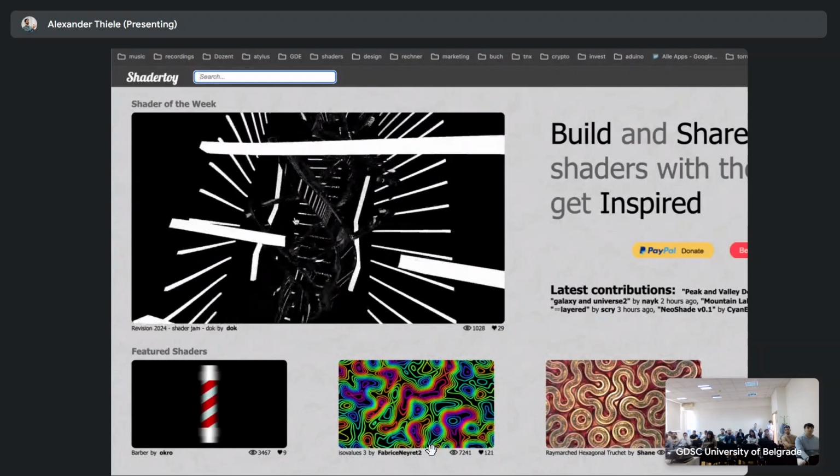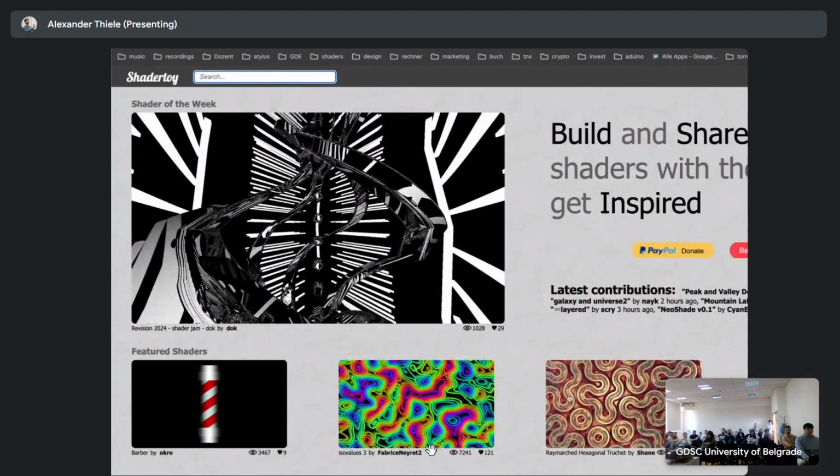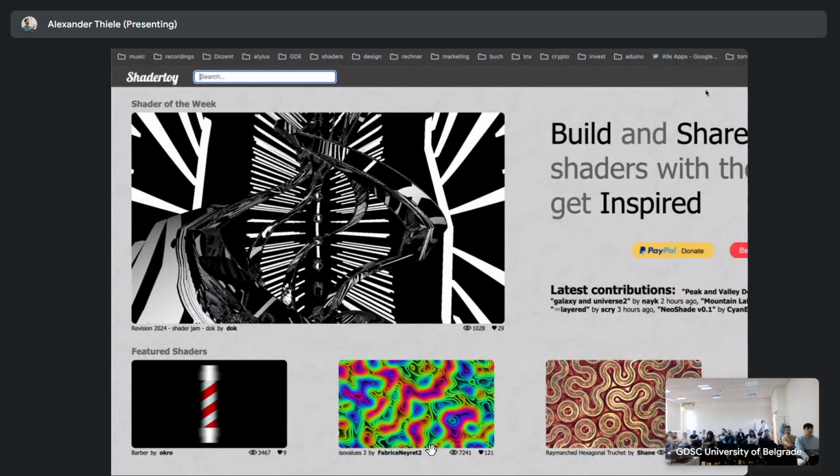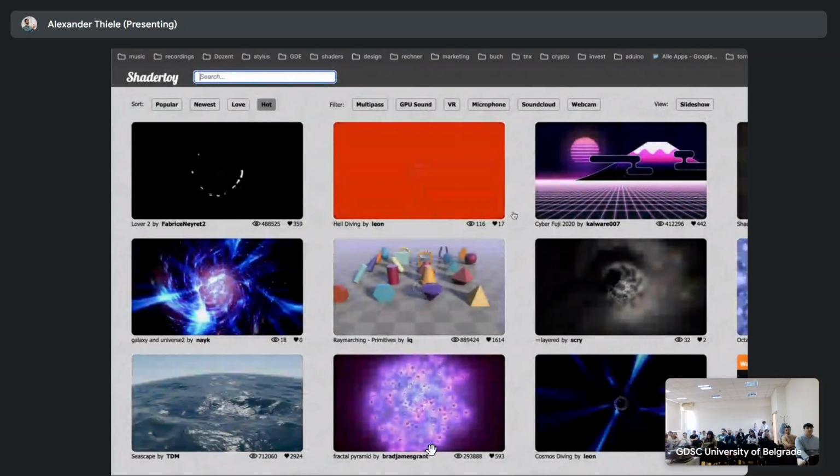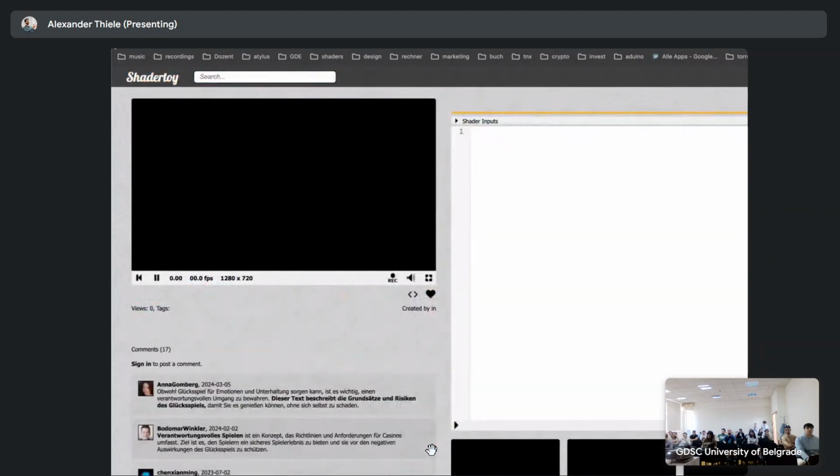This, for example, is a shader. Or let me take something with brighter colors so that you can see it. Let me just browse it a little bit. Maybe this one. Oh, this is also too dark, right?